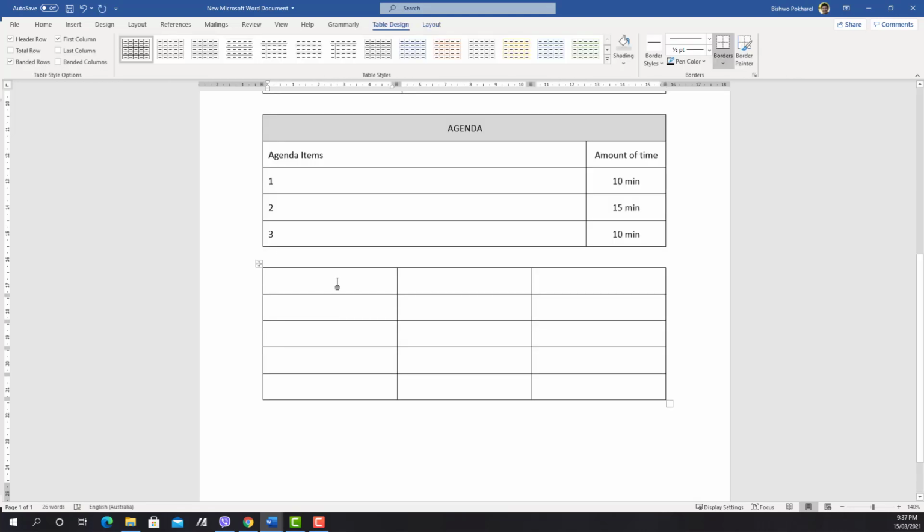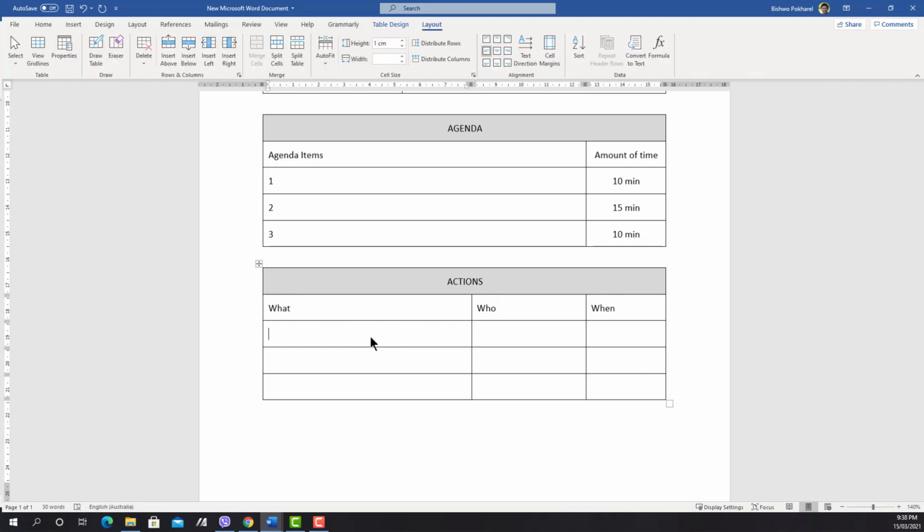Now we'll merge the first row and write the word actions. In the second row, write the words what here, who here, and when here. Again, what means what is the action, who means the person responsible, and when means the deadline for that action. For example, action could be preparing monthly budget report, who to prepare it could be Mike, and when to present the report could be 10th January 2022. So this table is all about action items.